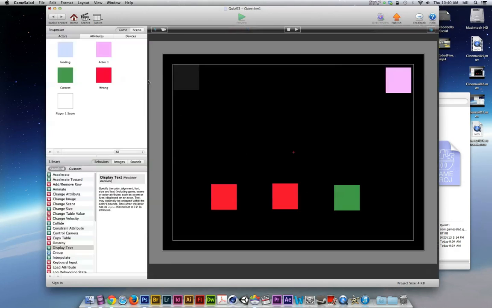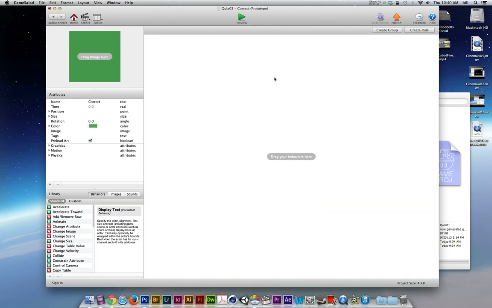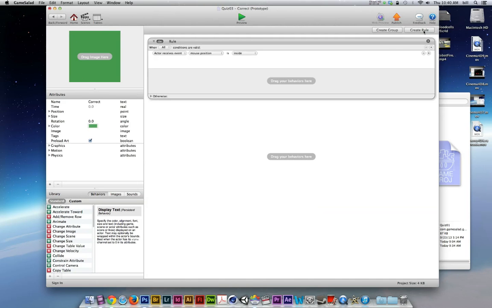I'm going to hit the back button and go back into my question one scene, and now I'm going to affect the logic for the correct answer. So I'm going to double click the correct answer. And just like I did with the red button, I'm going to create a rule.